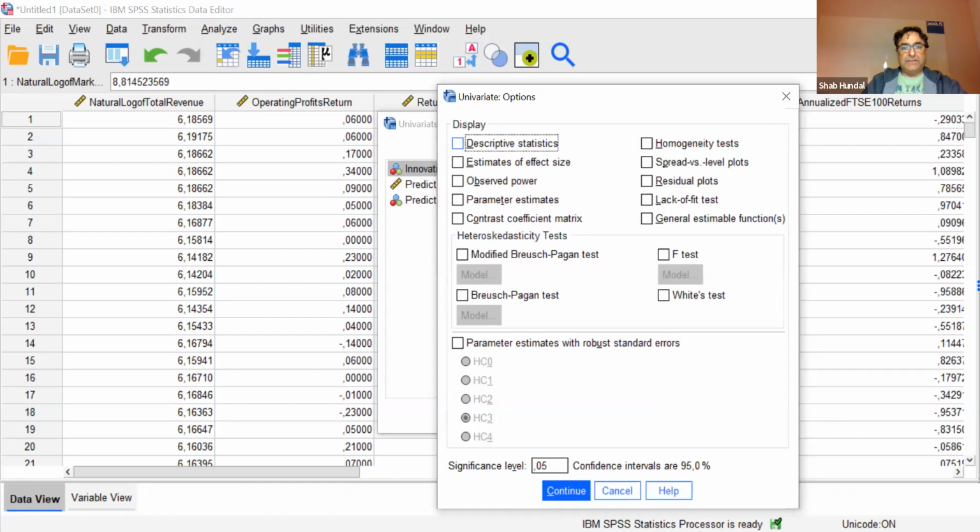So we need to have the descriptive statistics. If you want, we have the estimates of effect size, observed power, and the parameters. Remember, the most important are parameters, because parameters are basically your regression coefficients. Parameter estimates are the same as what we call regression coefficients in the linear regression.